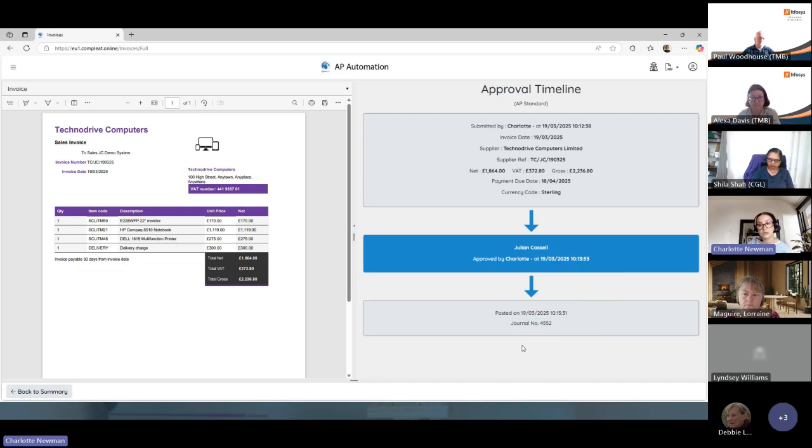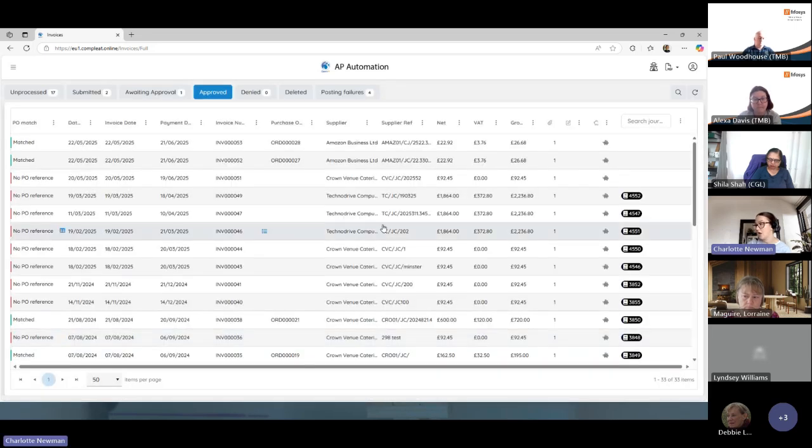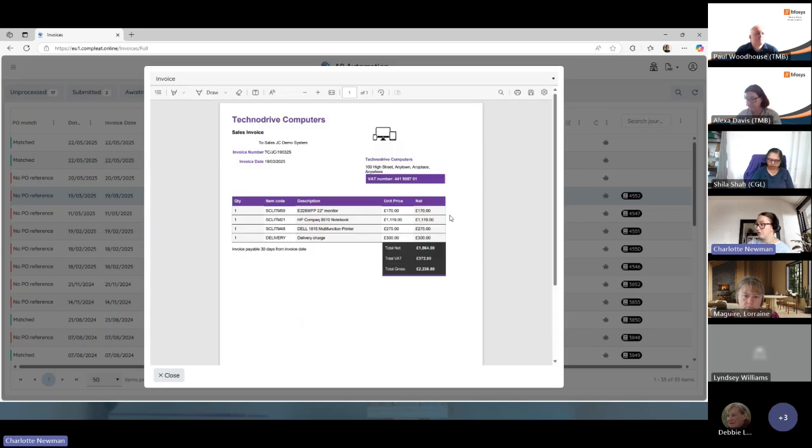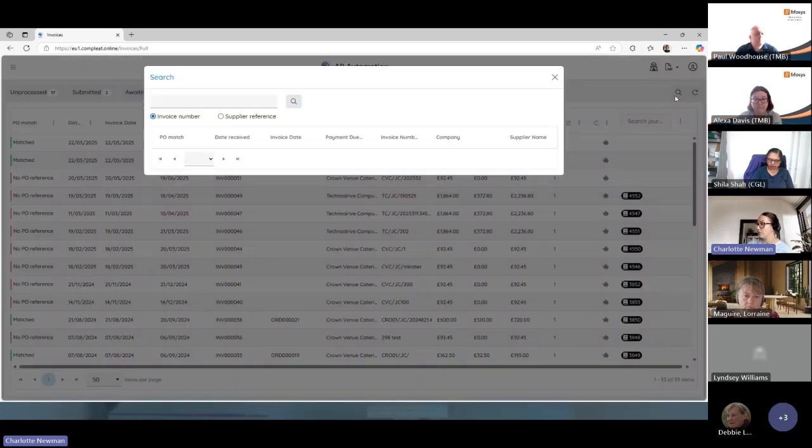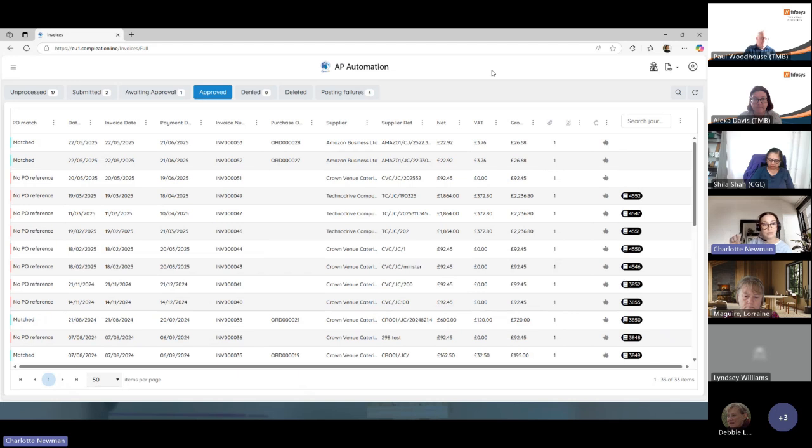So you've got that completed audit trail for your invoices. It also means that at any point in time, if you're looking at your transactions within Pegasus and you want to reference back out to the AP system to find a particular transaction, you can search by journal number. If I want to quickly view the invoice document, I can do so from this screen without even clicking in. And I can also use this universal search feature. So I can search by invoice number or supplier reference. So accessing those documents quickly is really straightforward. There's also a link that you can click on within the transaction in Pegasus that will take you back here so that you can view that invoice and the approval timeline as well.